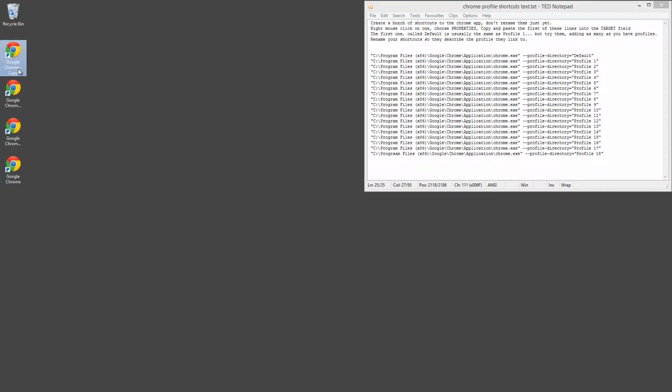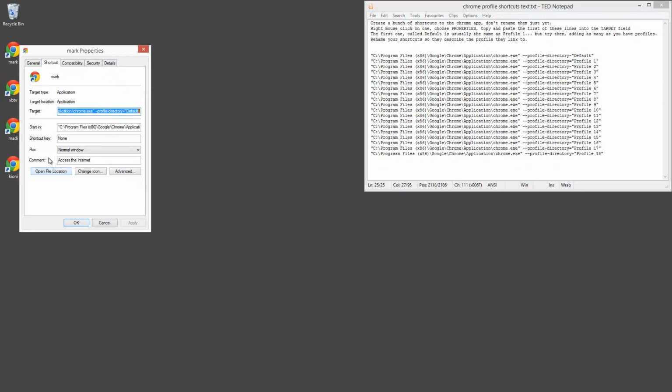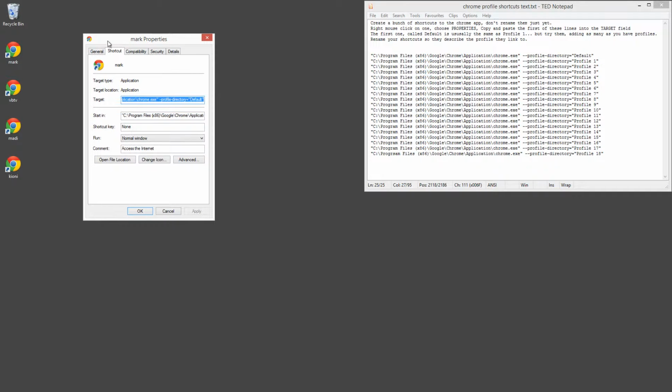So each of these are different, so I can just rename them now. Mark. This one would be VBTV. This one would be Maddie. And this one would be Kioni Apartments. Right, and one other thing I can do is right mouse click properties, and I can actually create a shortcut key for that particular thing.